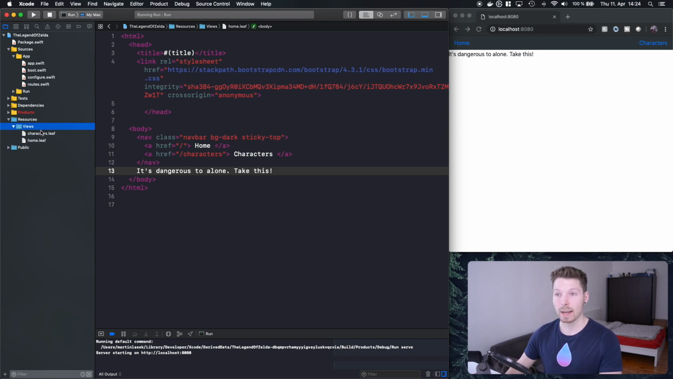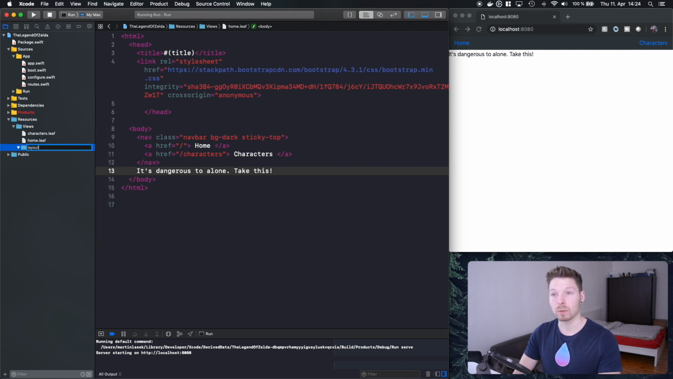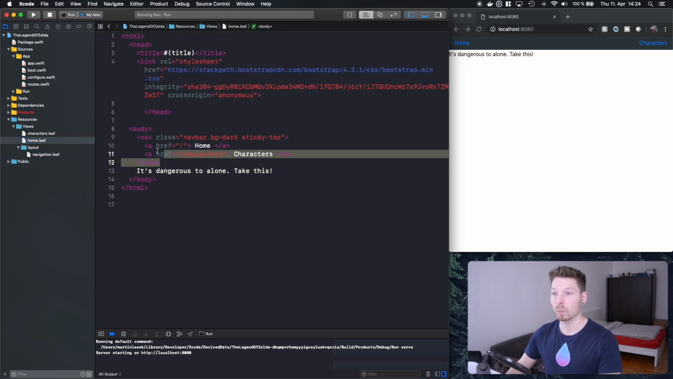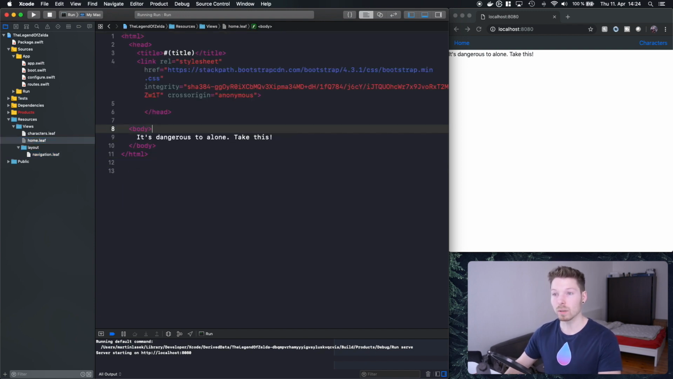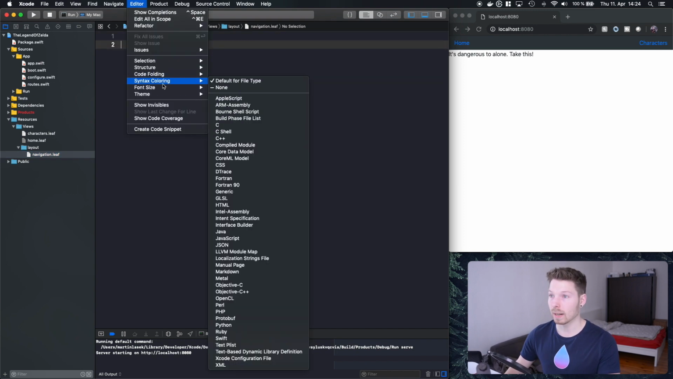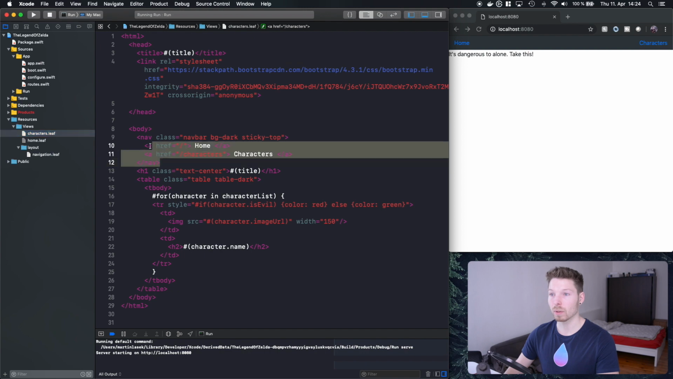So let's make a new folder and call it, let's say, layout. And let's put all the layout of our page inside here. Let's call the file navigation.leaf, and we want to put the navigation snippet in here. So let's just cut it out from here and paste it in here. And once again, we will have to enable syntax coloring in order to have the right indentation in place. So we got the snippet here, and let's remove the snippet from here as well.